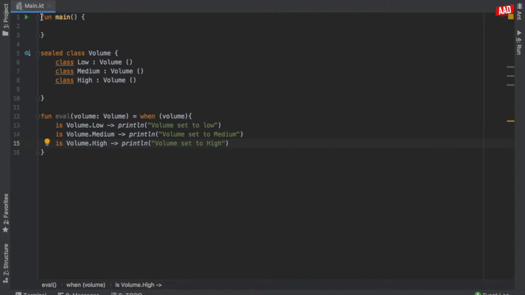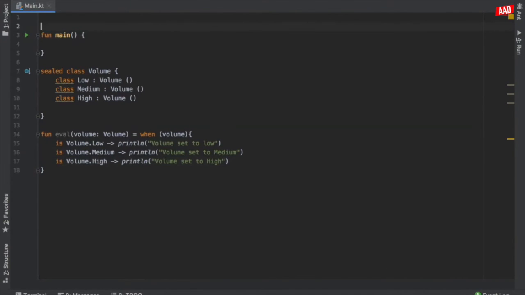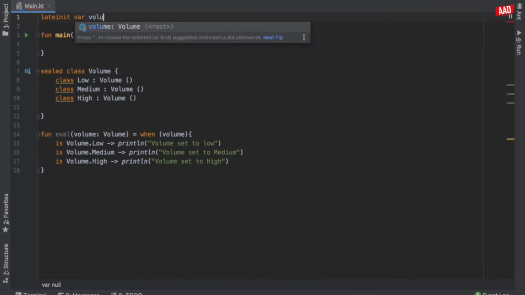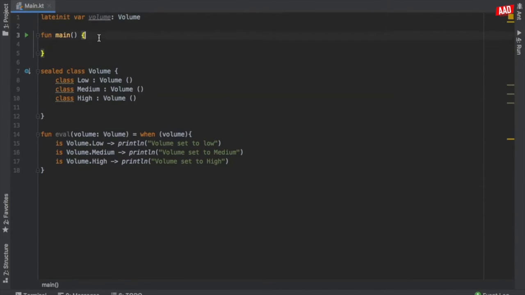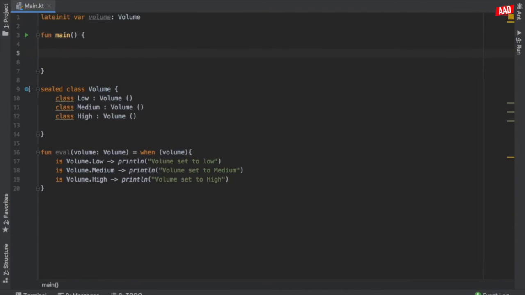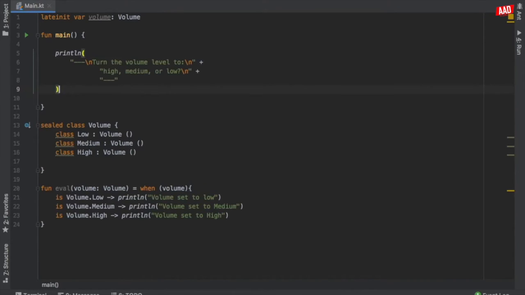Now we need to go right above our function and we need to create a global variable, which will be a lateinit var volume, which will be of type Volume. And then right inside function main, I'm going to add this print line statement, and I don't want to write it because it's a lot to write, but what I did here is add a new line, which is: turn the volume level to new line, high, medium, or low.